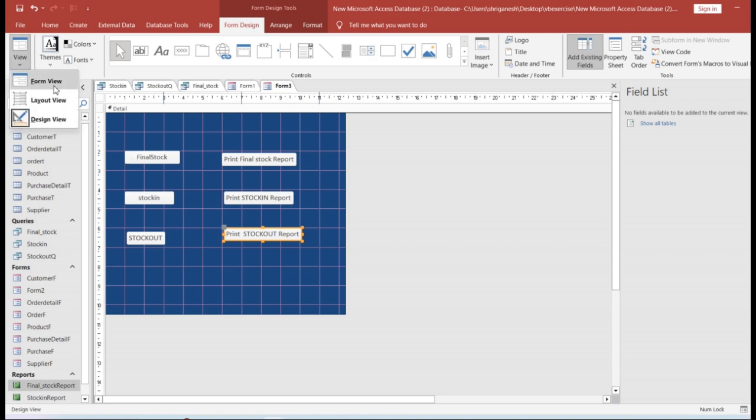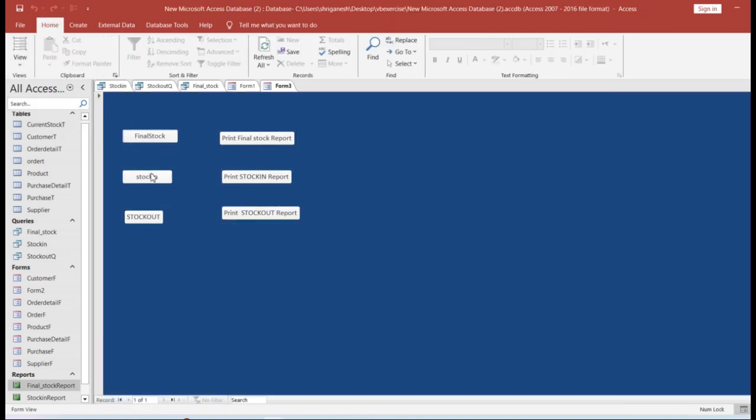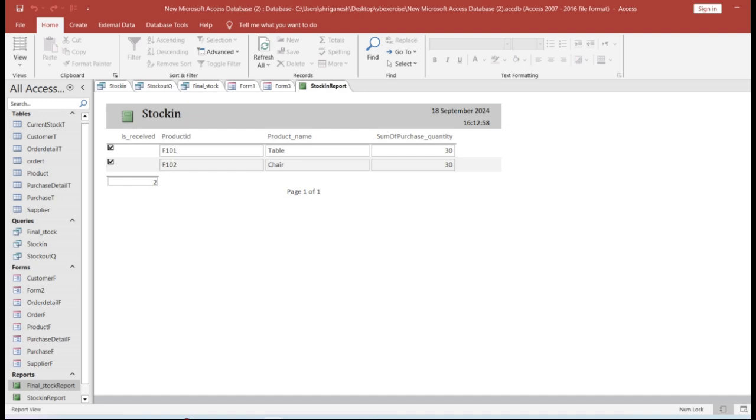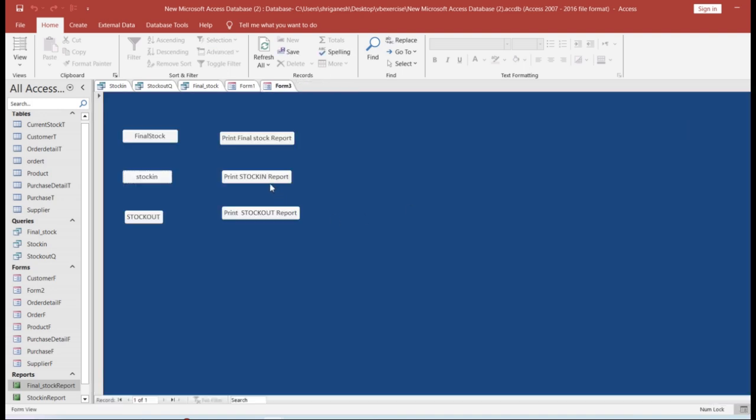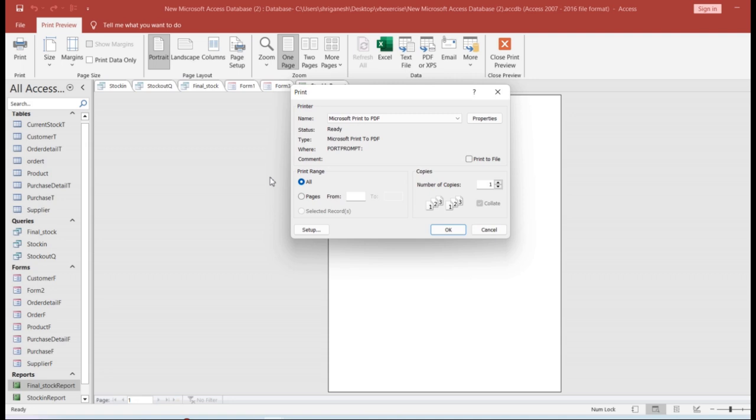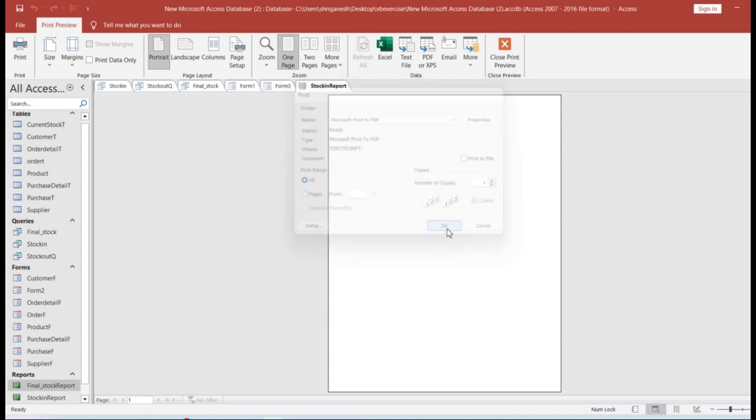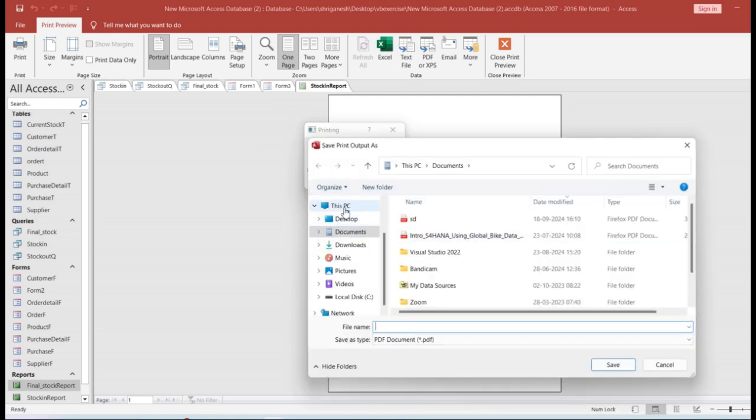I can go to the view and to the form view, and on clicking stock in I can see the stock in report details. And if I want to click on the stock in and print it, I can go to the print, or I can save it in my documents also as such. So you can go and save it to your documents, and I suppose I give the name print1 and it's saved in my documents.